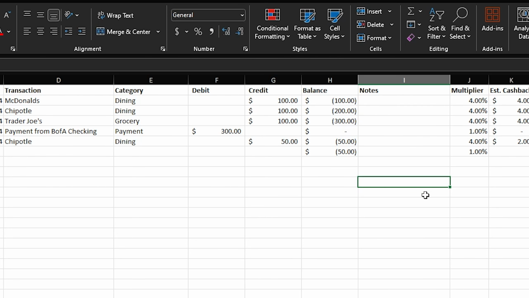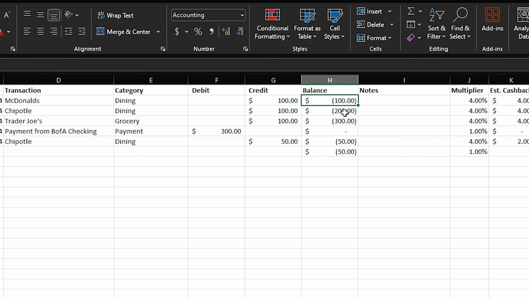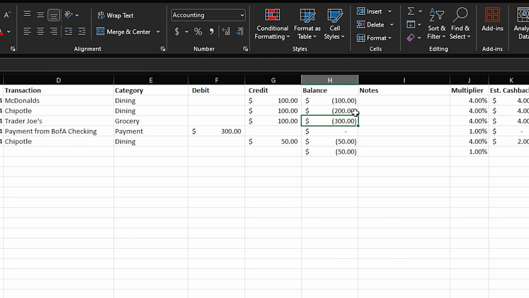Now, balance is where we're going to start getting into formulas. So if you look at the very first balance row, you'll see that it's just debits minus credits. And then everything after that will just take the previous balance plus any debits and subtract any credits. So as you can see here on the next one, it is the same thing. So previous balance plus any debits minus any credits. And then all you have to do is just drag it down whenever you have a new transaction.